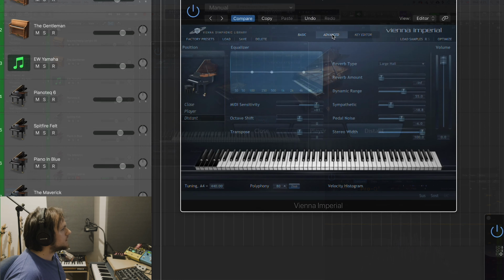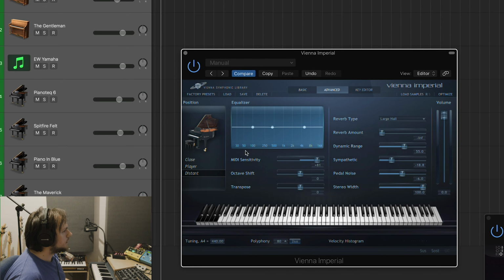If I go into the advanced page, we get a few more things here. So we get this EQ, which is fine. I think from twisting around with it a bit, it's quite versatile. I would probably use my own EQ.